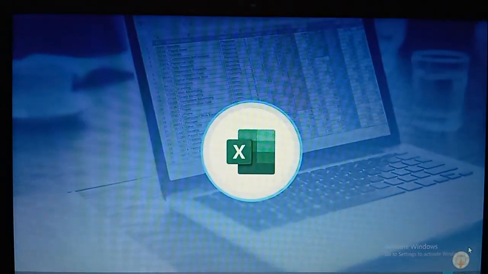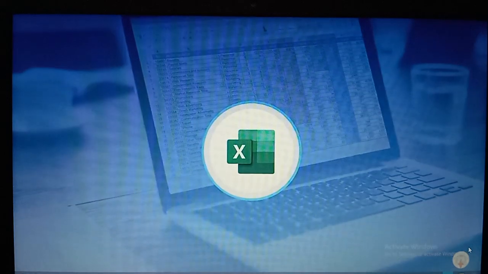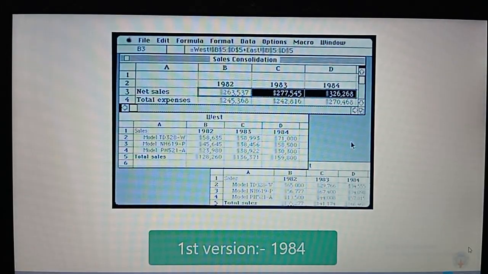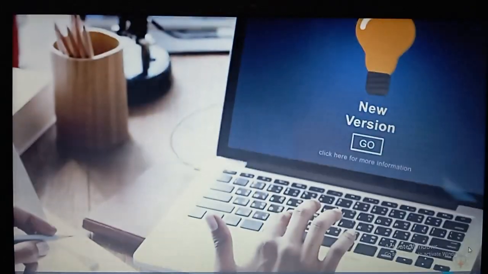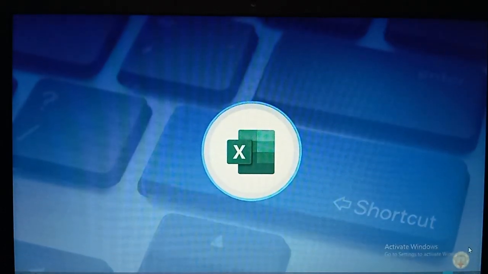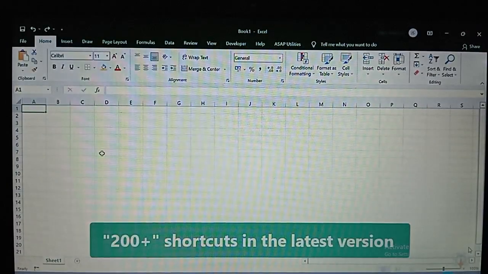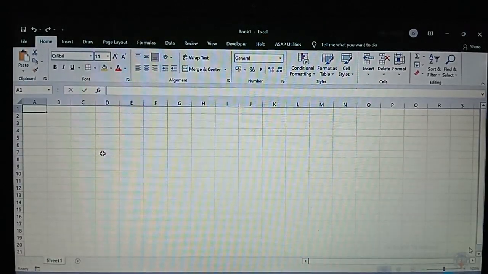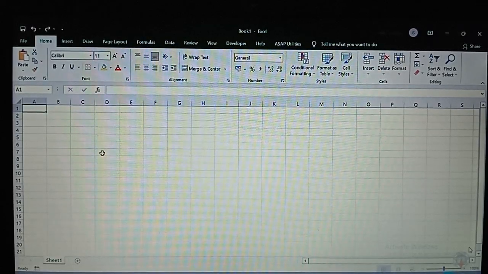We all know by now that Excel is a very powerful application for spreadsheet processing, and it's a pretty old one. The first version was released in 1984, and with every new version, Excel comes with more and more new shortcuts, and there are about 200 plus shortcuts in the latest version. So let's get into it. Now, the trick here to remember these shortcuts is that most of these begin with the letters that they denote.